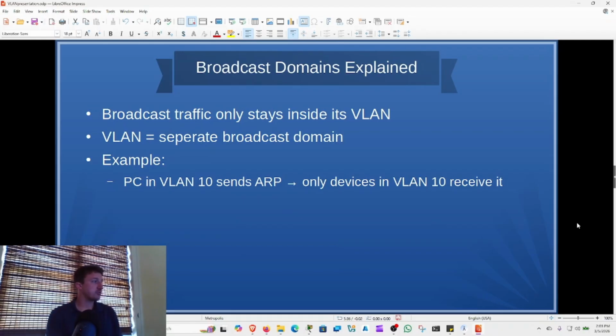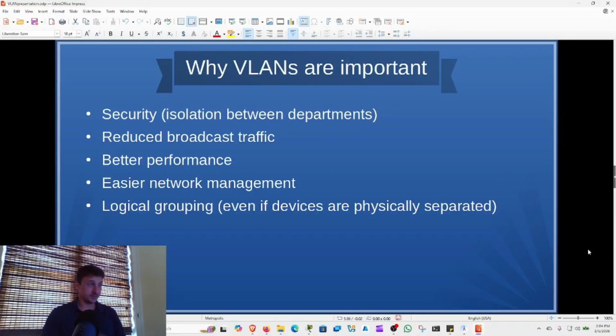Now, broadcast domain: broadcast traffic only stays inside its VLAN. A VLAN separates broadcast domains. If a PC in VLAN 10 sends an ARP request, only devices in VLAN 10 receive it. So like we were saying before, it cleans up the broadcasts from being sent all over the place. It reduces the noise on the switch for devices.